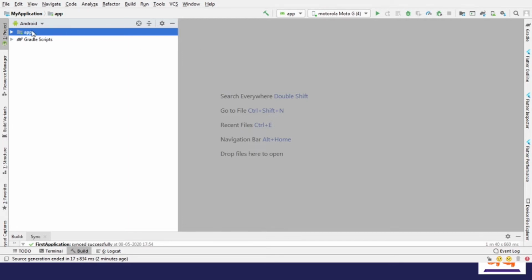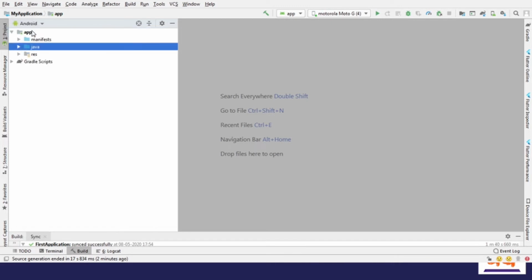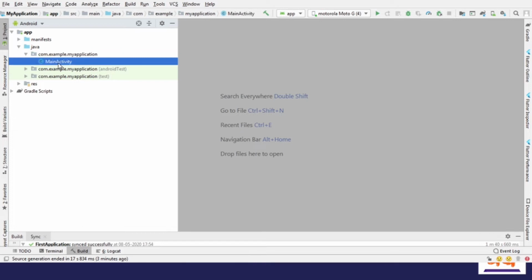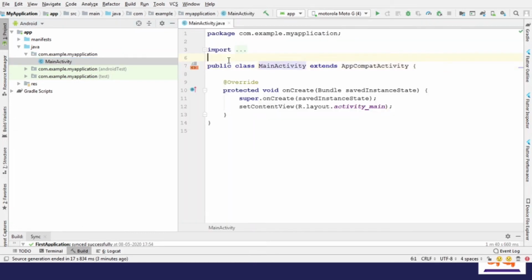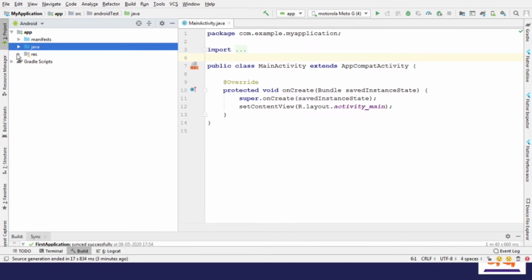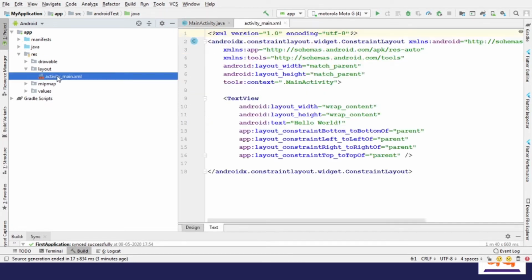So let's expand the app directory. Inside app, let's expand Java. Inside Java, let's expand this one. Inside this, you should open this file. It's called main activity, so it's MainActivity.java. Let's minimize it. Now expand res directory. Inside res directory, expand layout directory and click on activity_main.xml file.